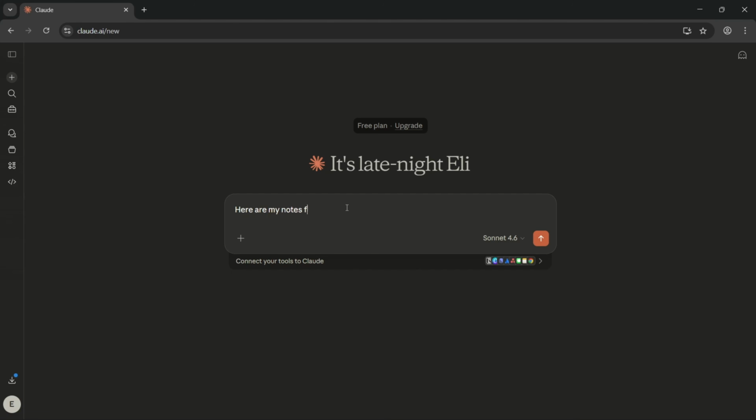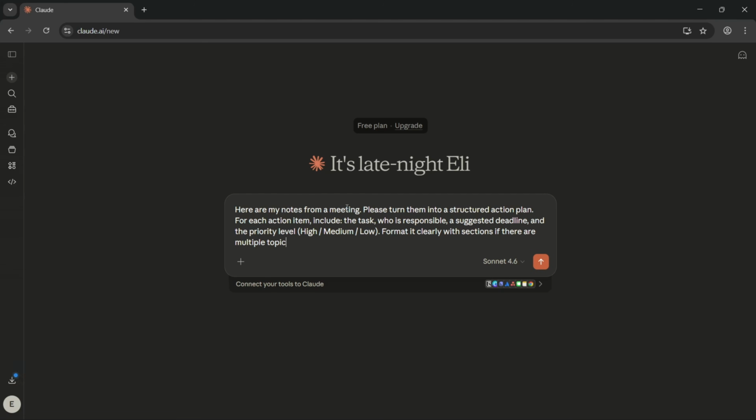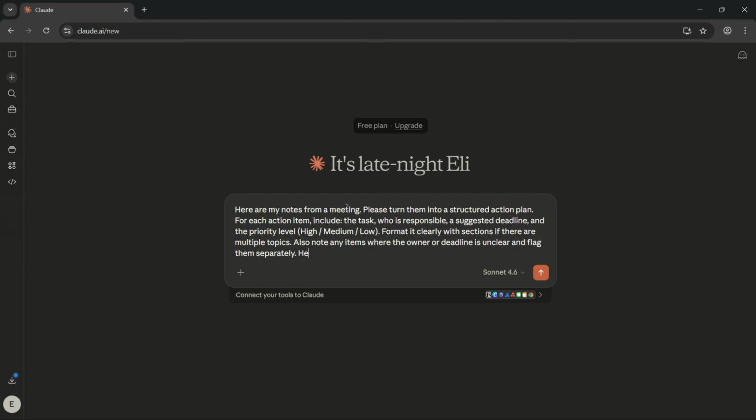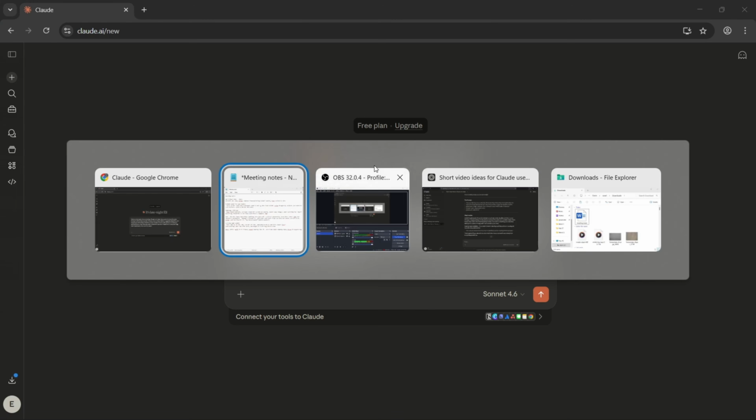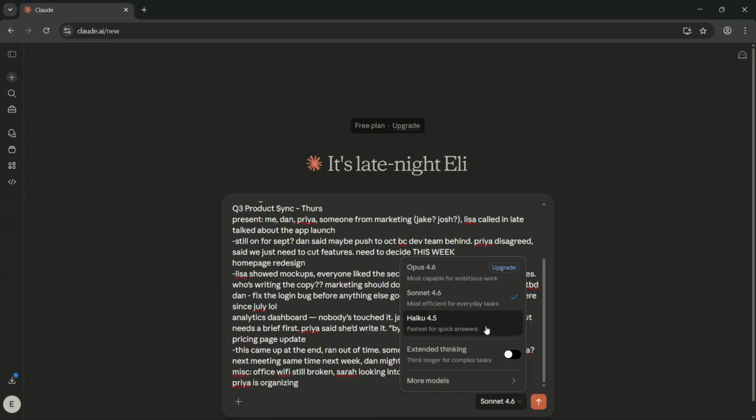So here are my notes from a meeting. Please turn them into a structured action plan for each action item. Medium/low. Now I also unclear and flag them separately. Here are the notes. So I'm gonna go ahead and go to my document here and just copy and paste them. You can use different language models for whatever you'd like.